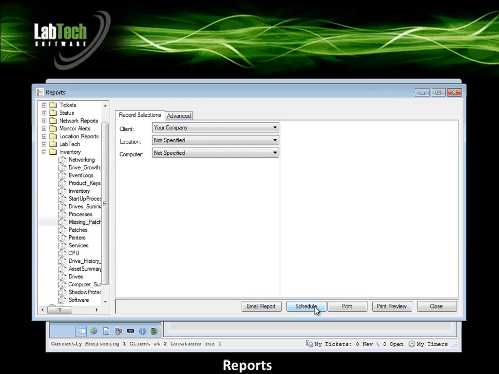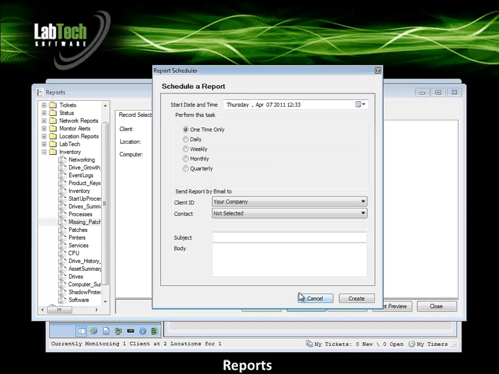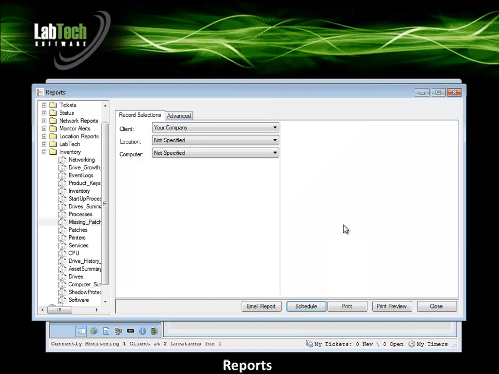And we have a schedule button. We'll left-click to look at some of the schedule options now. We can customize when we want it to run. We can set it to run on a recurring basis. Once again, we can specify the client, and we can specify which contact we want this to get sent to. And here we have the ability to customize the subject and body of the email message. And I'll click on Create to save this.